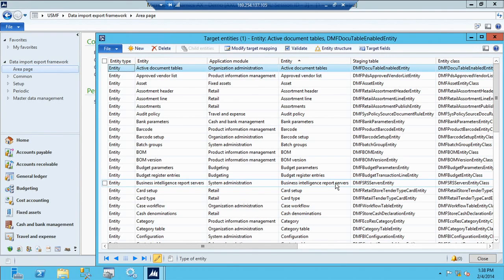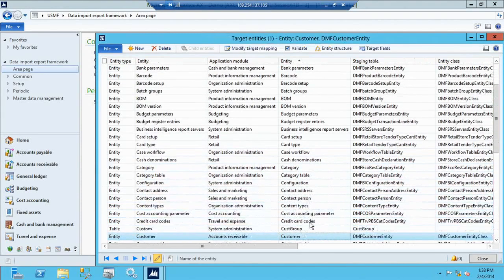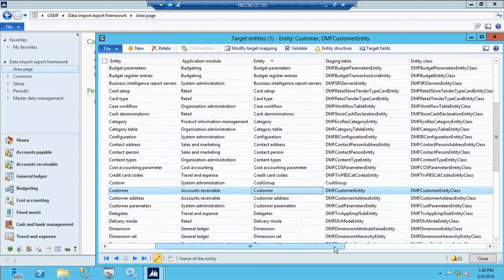Now there are a couple of things which are interesting from an entity point of view. Let's pick up customer, the most commonly used one. If you look at it, there are 3 things I want to emphasize for an entity. First is this staging table. As I said, this is a highly denormalized flat representation of an entity. What it means is there is a table in AOT called DMF customer entity, which would have all the attributes related to customer.